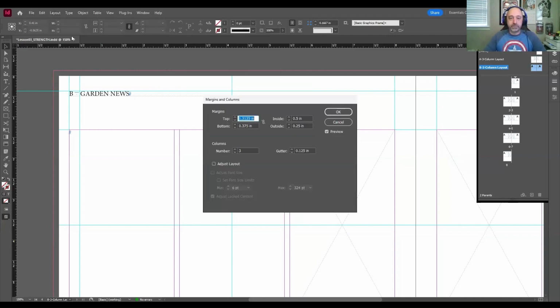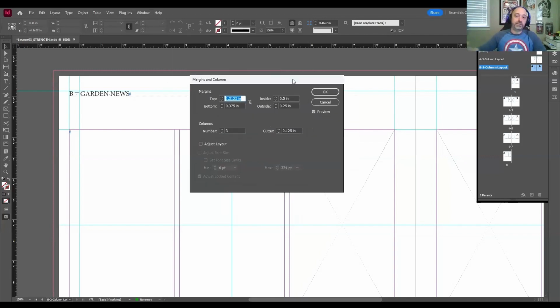So we go to layout and then we choose the second option. Okay, margins and columns. So if you create a document and you're like, oh crap, it's got columns in it and I only need one column, you can just go in here and make that change. You don't have to start all over.